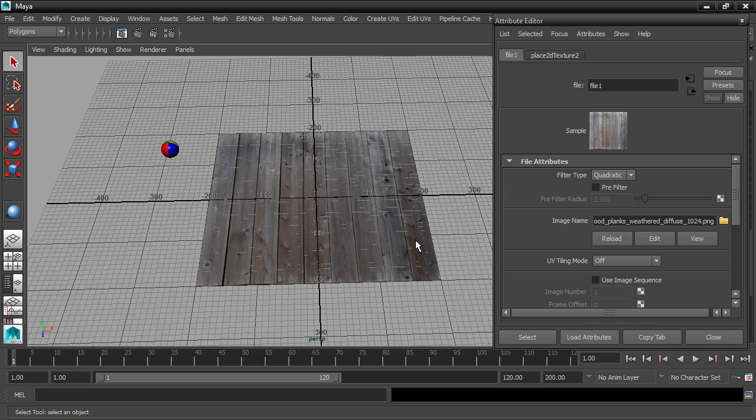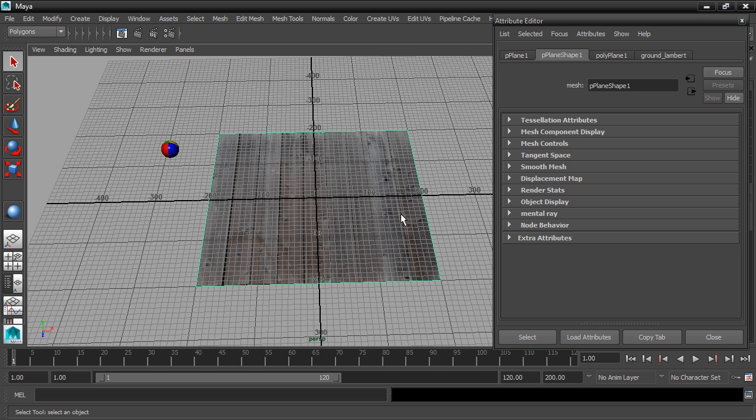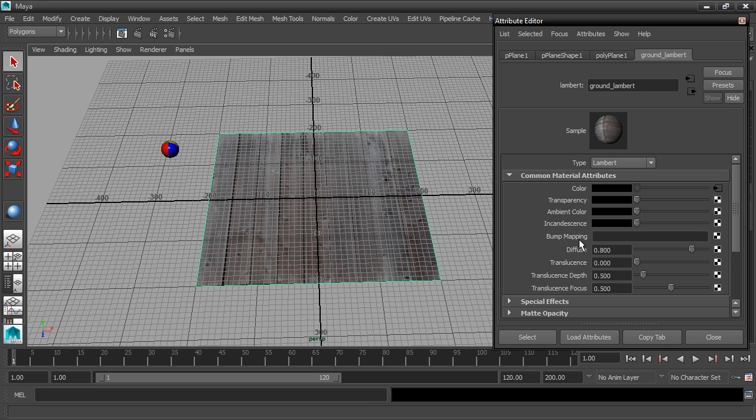This is a very simple tutorial. We're not going to worry about the placement of the texture. We're just going to use the default UV mapping or the default coordinates for placement on the surface of the object. Okay, now we also want to add a bump map. We can go back to the Lambert material, reselect the ground plane, and go to the Ground Lambert node, and you'll see bump mapping. That'll give the illusion of roughness.